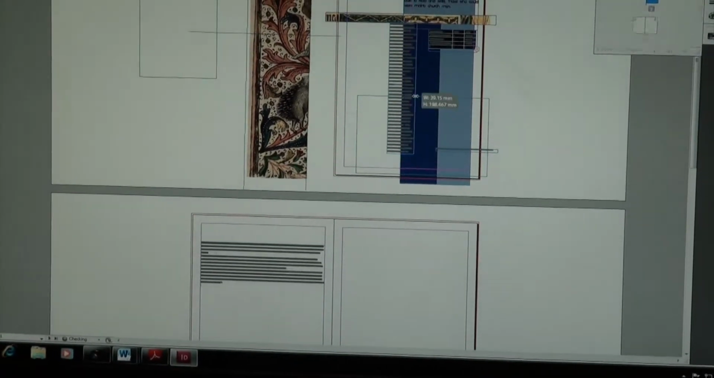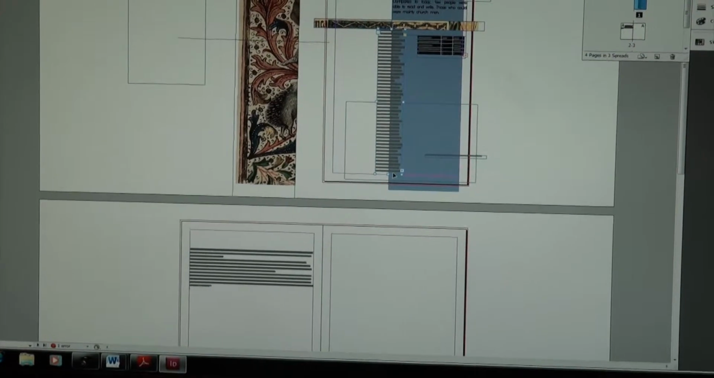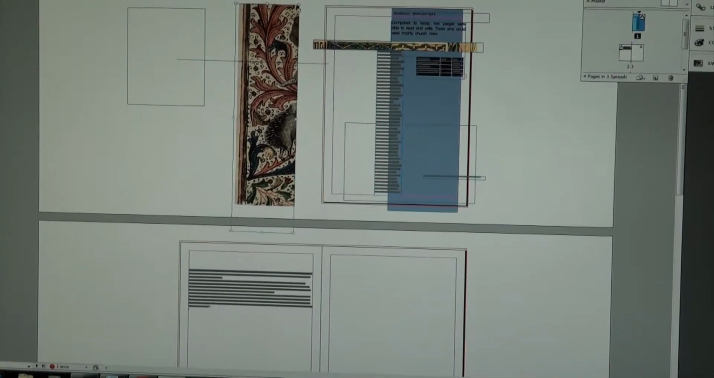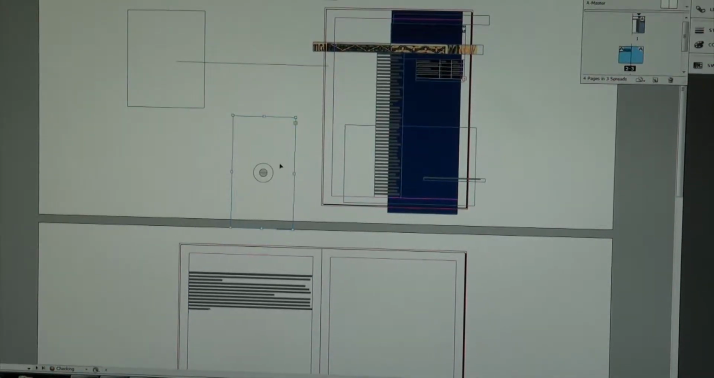Okay. So then, if for example you made your text and then you wanted to put another image in, you can place your image in, and if you wanted it to be in the middle of the text as well, you can.